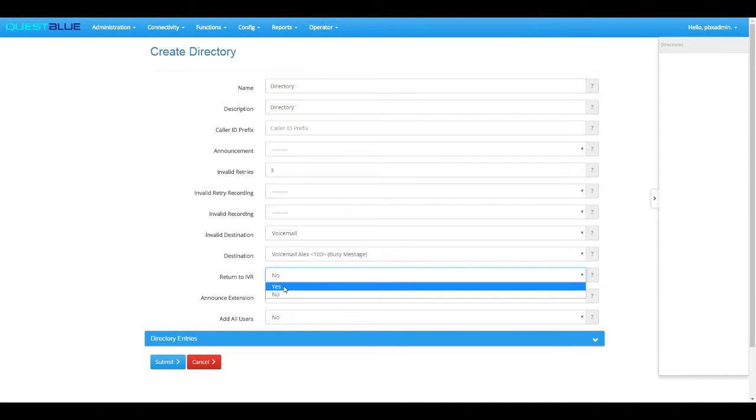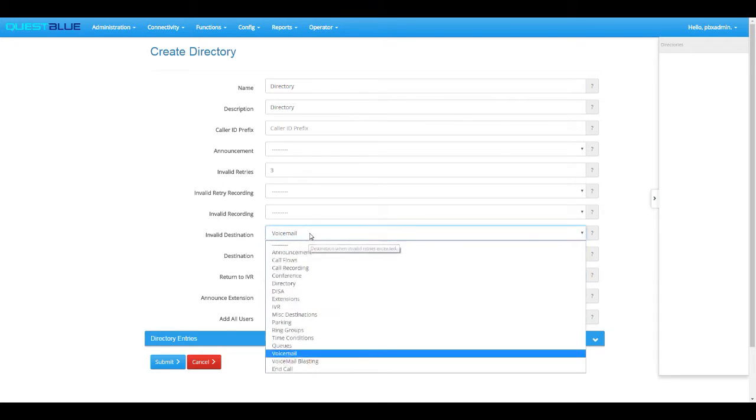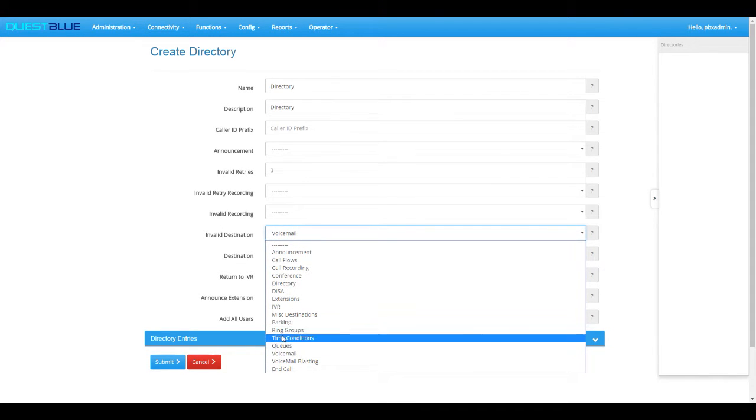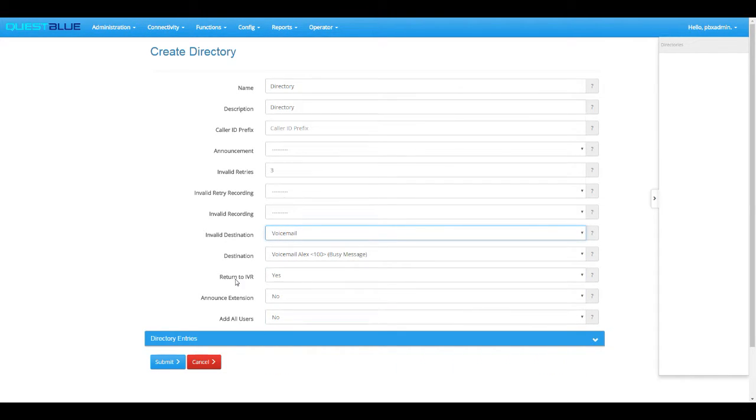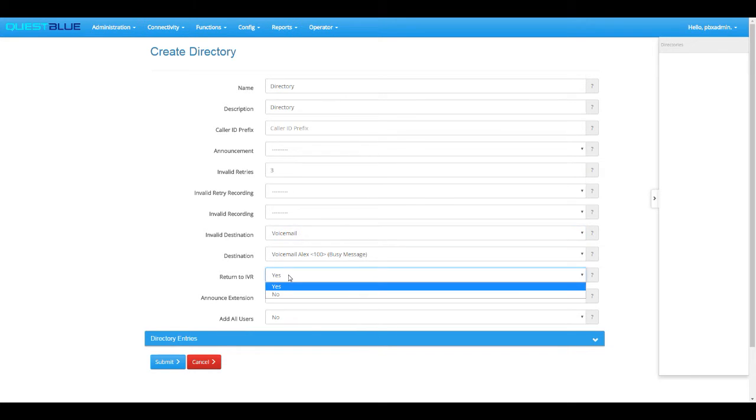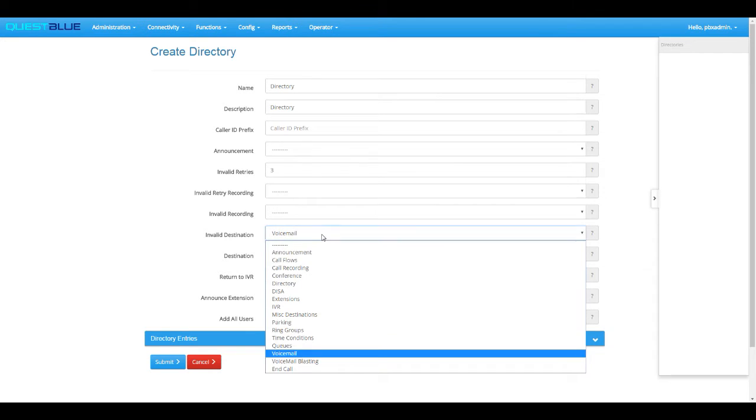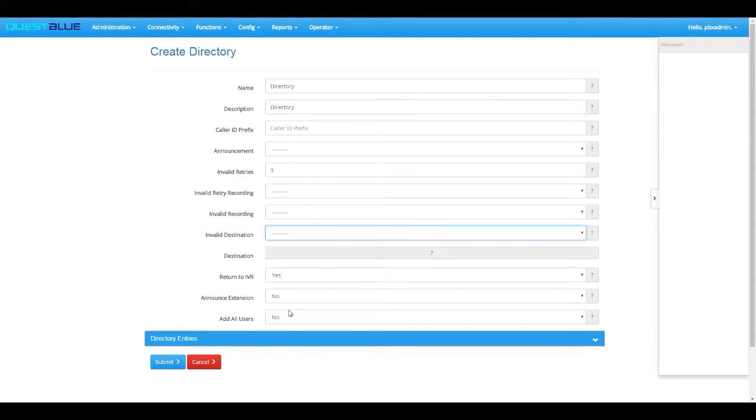But keep in mind that when you select yes to return to the IVR, you're overriding the options that you've selected here. So if you have it selected right now to go to voicemail, if it's going to return to the IVR, it's not going to go to the voicemail. It's going to override your selection and take you back to the IVR that you came from. So I'm going to select yes and just keep this blank here because I always like the person to be able to go back to where they started to, I guess, have another go at it.